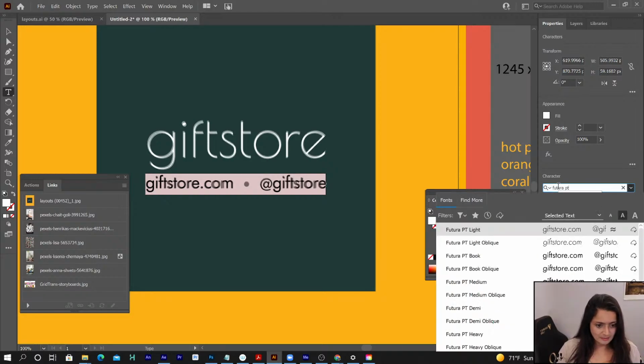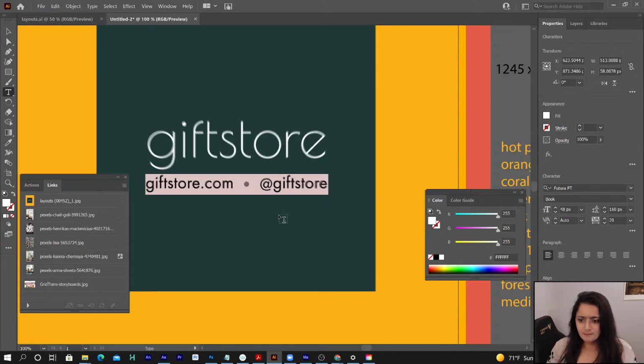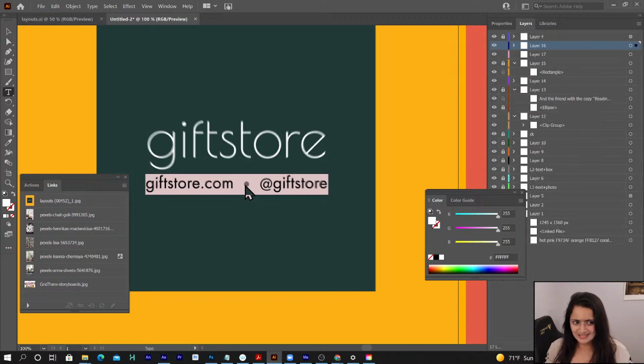Futura PT Book. So if you have something that's already on your system and then you install an Adobe font, it's not automatically going to go for that. So now I have to actually give this more space. Yeah, that's better.